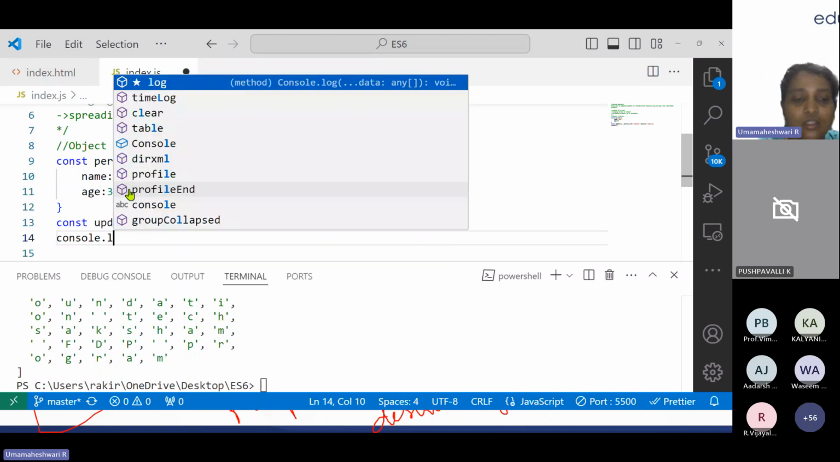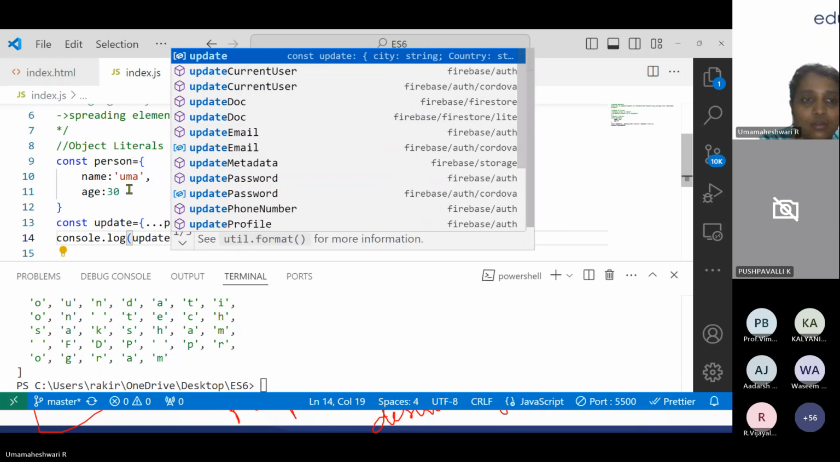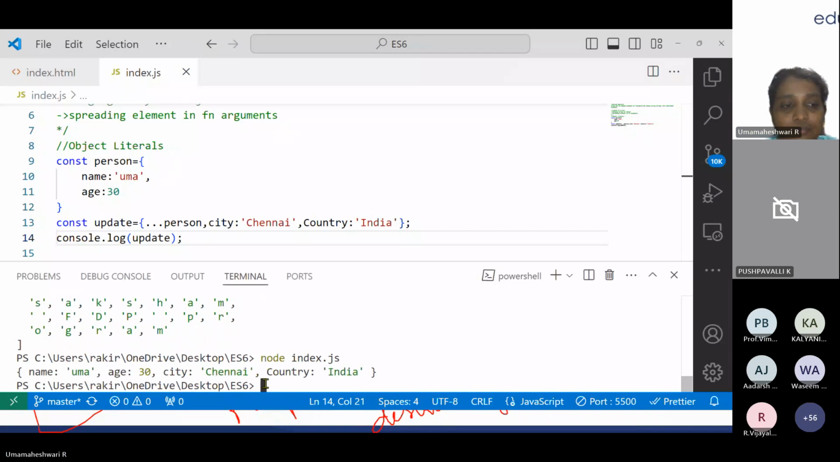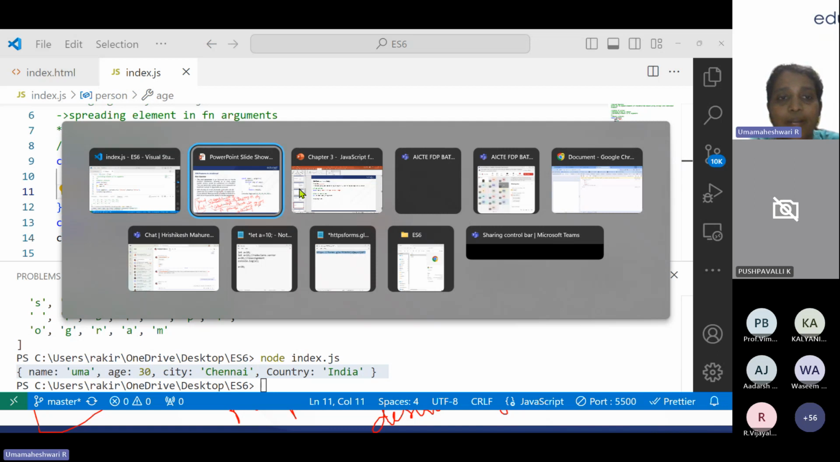Now we can see the console.log of the update value. Okay, this is the object literals. Now you can see my updated answer. Clear till this? What is the spread operator?